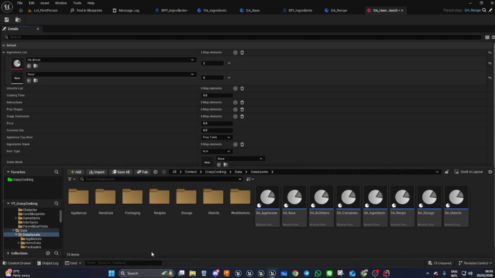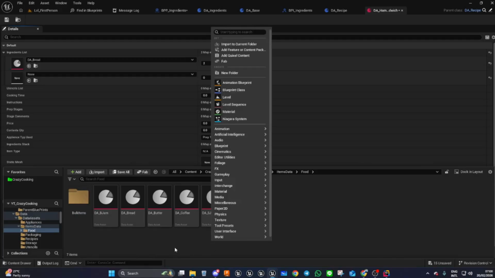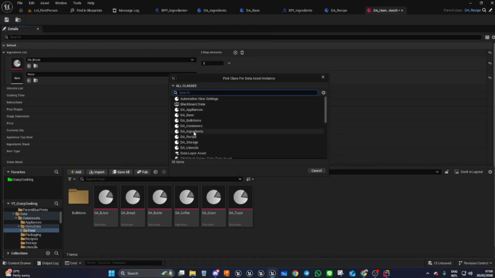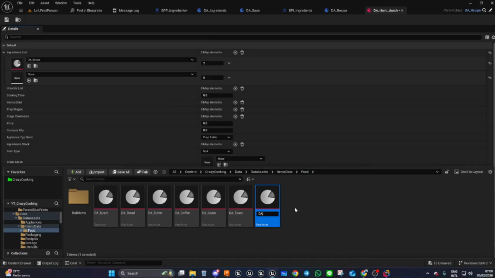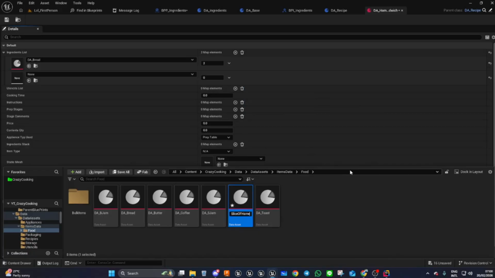Go to our data recipe, data assets folder, items, data, food, and we're going to create a new data asset in here. I never remember where it is. There you go, data asset, and we're going to do DA ingredient. I'm going to call this DA underscore slice of ham. If I spell it correctly, it would be even better. There's no E on ham.